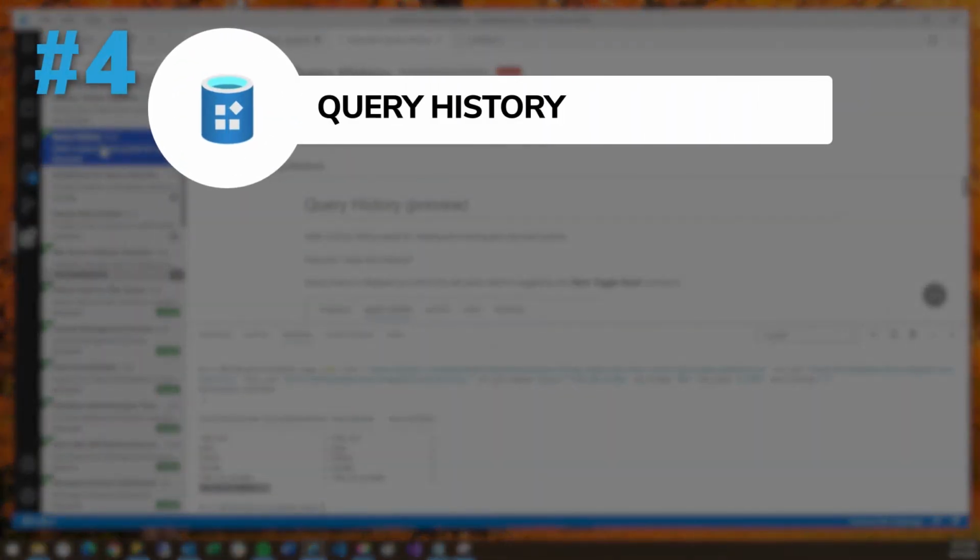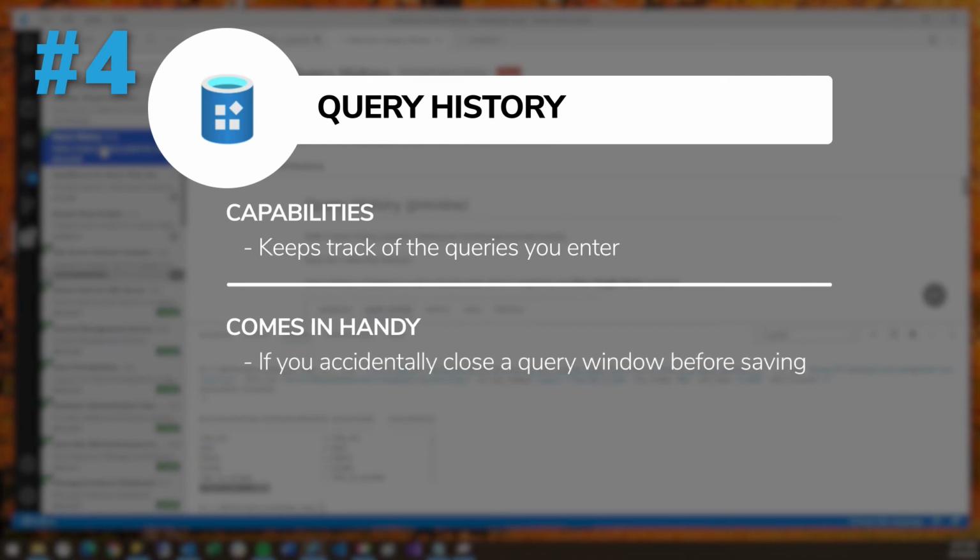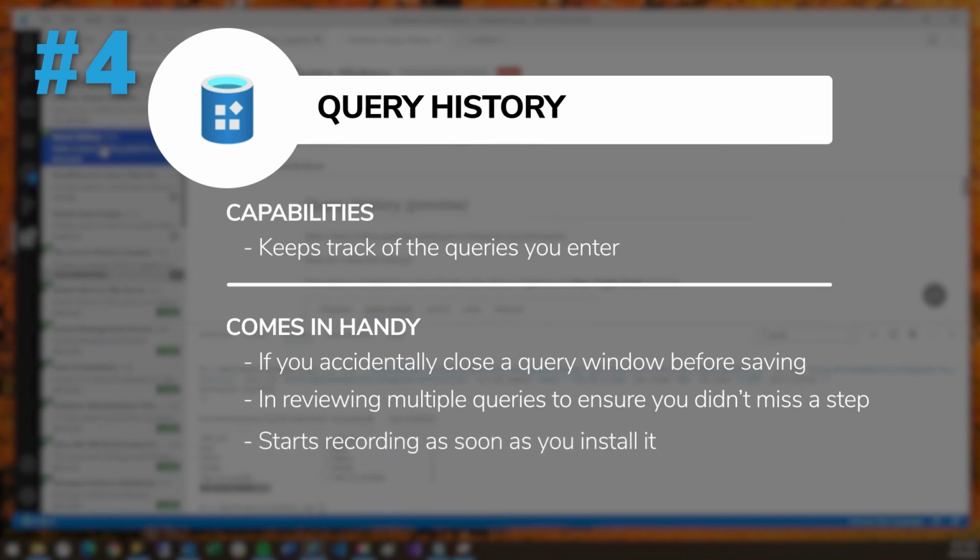Following Simple Data Flow is the Query History extension. This tool keeps track of the queries that you enter in the event you'd like to refer to it later. This becomes especially important in the event you accidentally close a query window before saving it, or if you'd like to review a series of queries you've issued to ensure you didn't miss a step. It's also great in that as soon as you install it, it starts recording your queries.